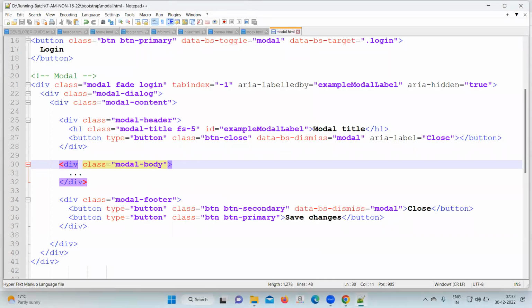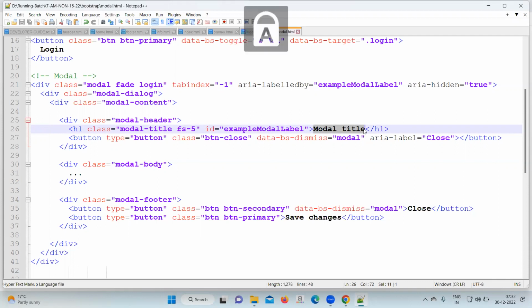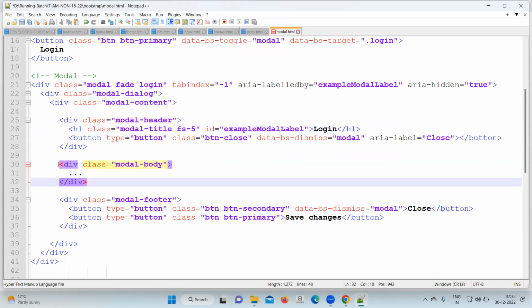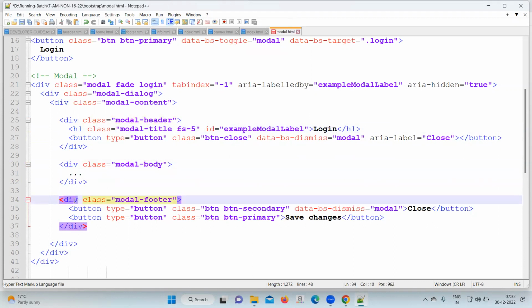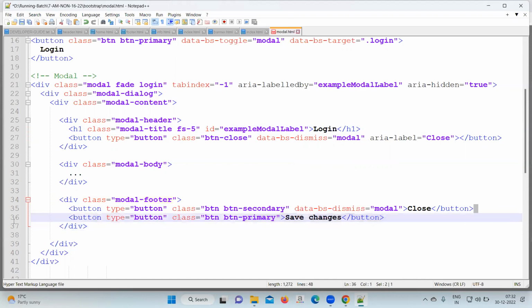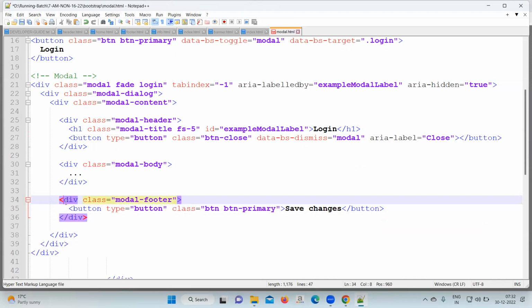Next, in the model header, you can modify something. Model title is written. We can change it to something like login. Then coming down, we have the model footer. We can modify the footer. The close button is there 2 times. One close is on the top, here in the corner. One more close is here. So we can remove one close and keep one close button.